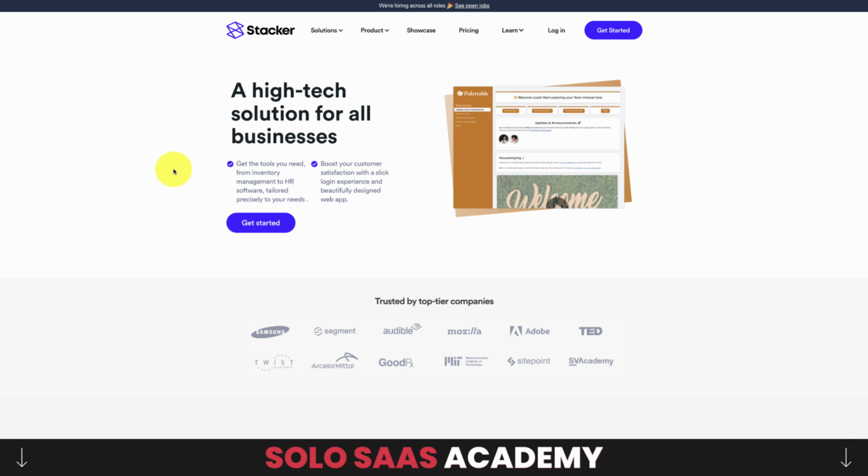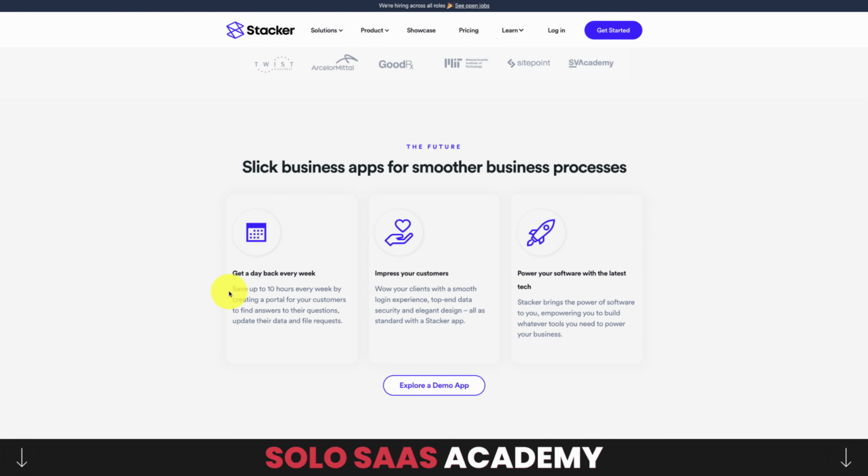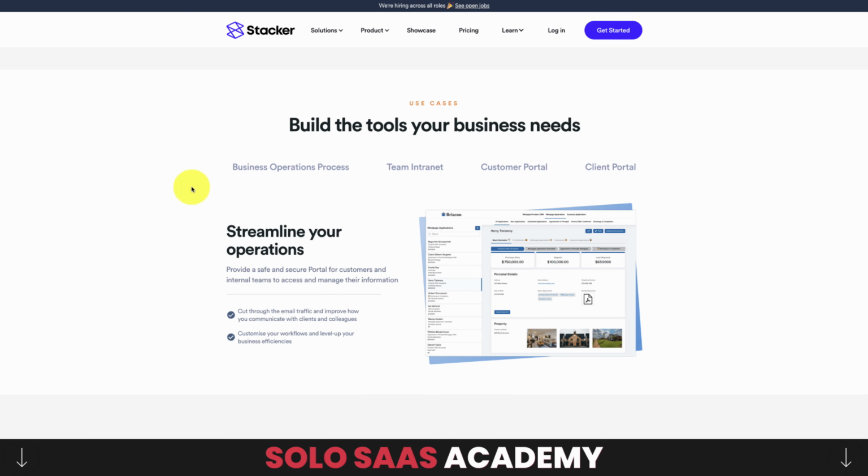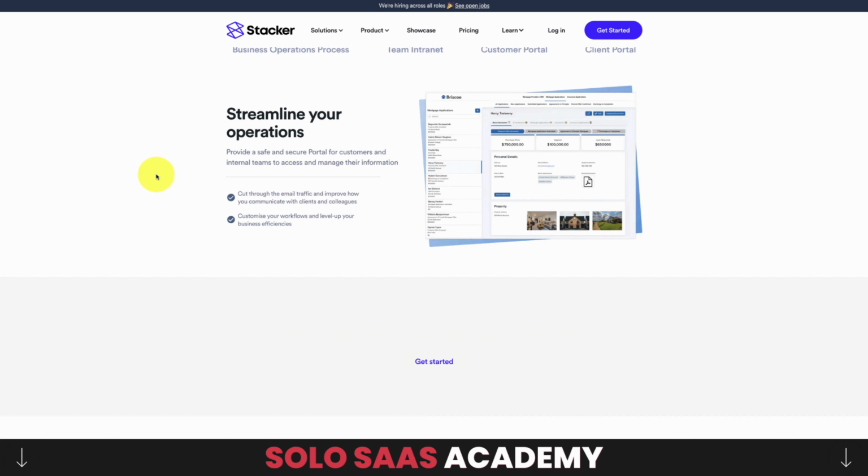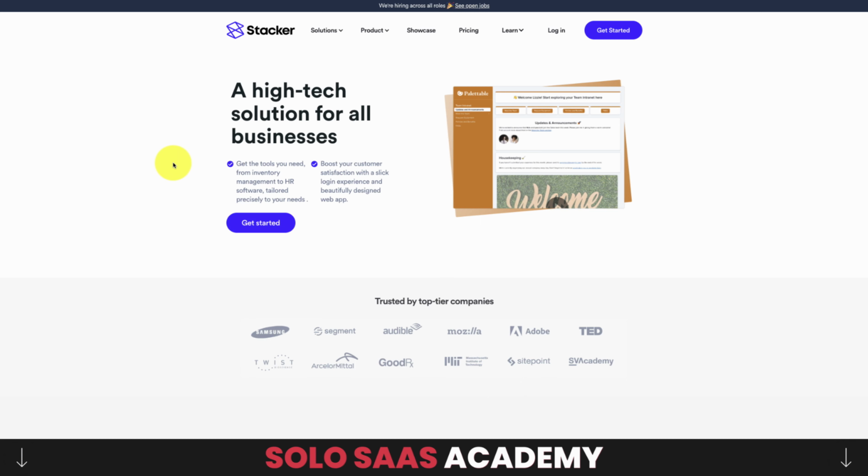Stacker is great as it allows you quite a bit of flexibility in terms of what you use as your backend for your database. You can build things such as a customer portal, a client portal, team intranet, as well as business operation processes. So overall, another alternative to Bubble and Thunkable.